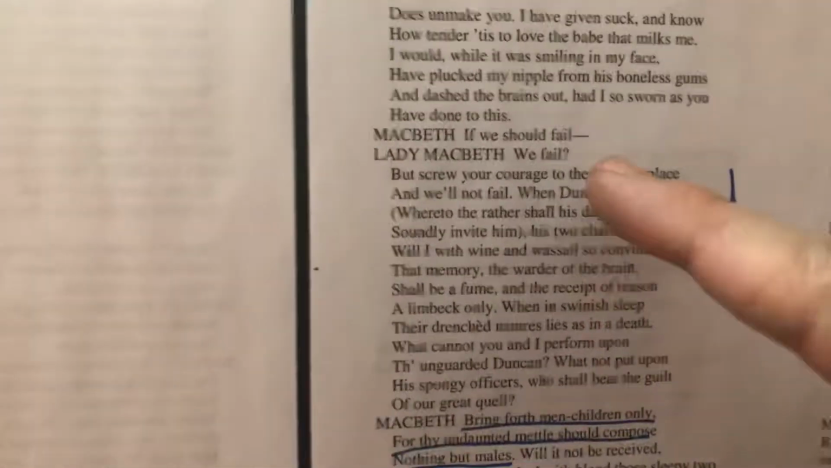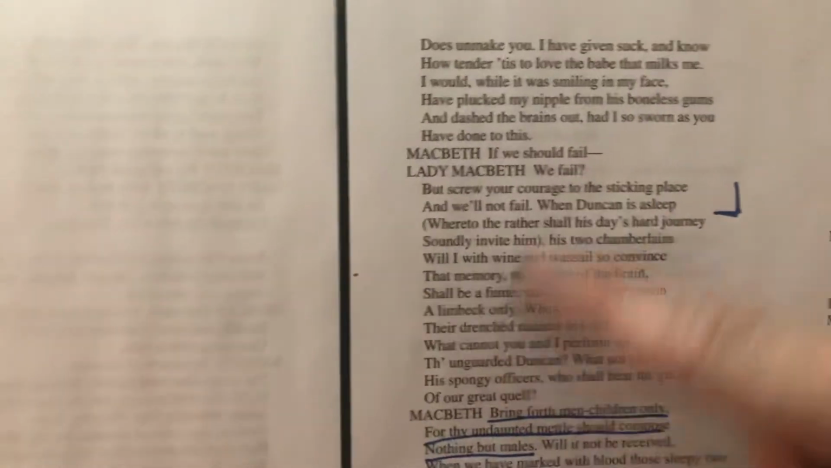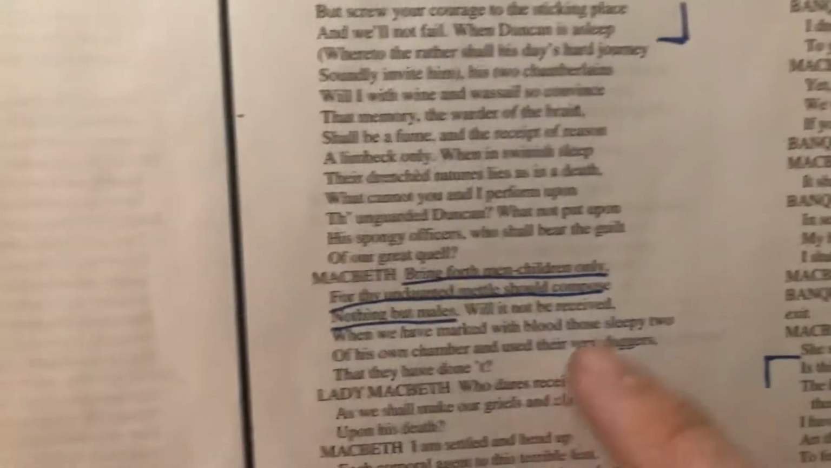And then the scene concludes, and she gives it. I'm not going to go over this, but this is her summary of the plan. They're going to drug the guards so they can sneak in and kill Duncan. Oh, I'm sorry, I forgot to make the point about this. Macbeth says if we should fail.